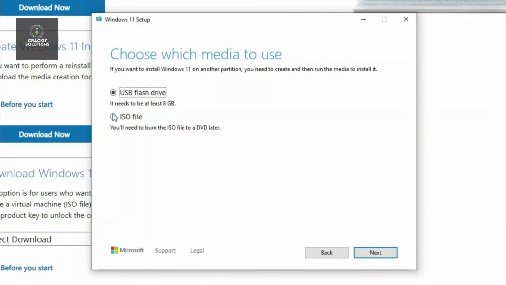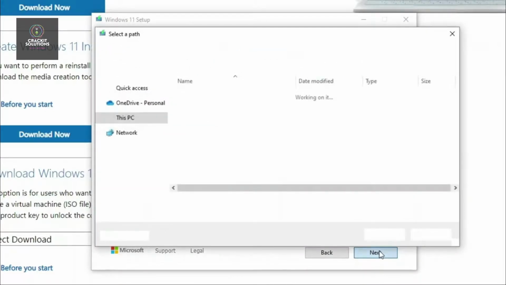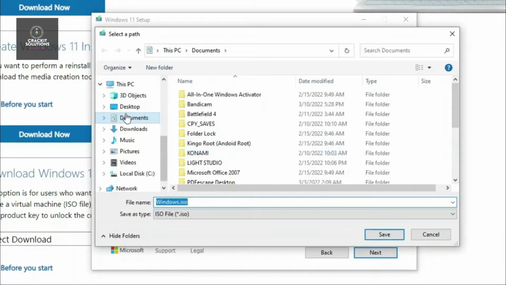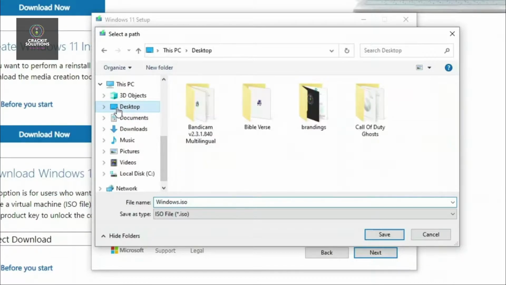Then on this page, select ISO file because that's what we're going to be needing for the Windows 11 installation. So click on next, and it should automatically start downloading that Windows 11 ISO file. So select the file path to be on your desktop and then click on save.